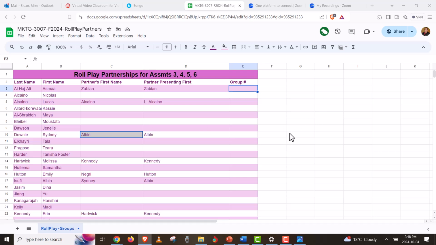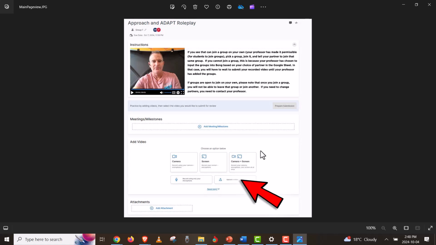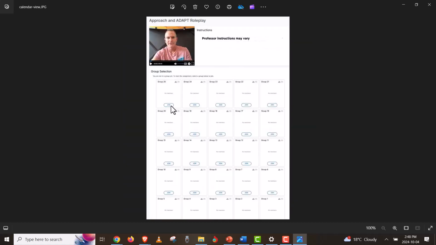It's very easy to do. If you go in and you see the assignment screen that looks like that, you just click join a group, and then you contact your partner and say, I joined group 25, or I joined group number 1, and then they join group number 1. Once you join a group, you can't get out of that group. You're stuck in that group.